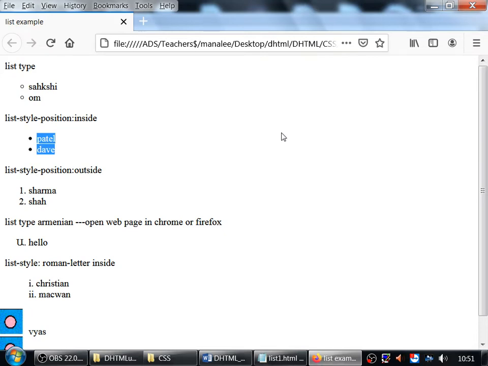Right? A few pixel space is there. If it is outside, see, this is the outside. So again, this is at the same position. So this is the default position. So outside also comes at the default position. Right? Whether you use it or not, it will be the same outside position. The next is the list type.